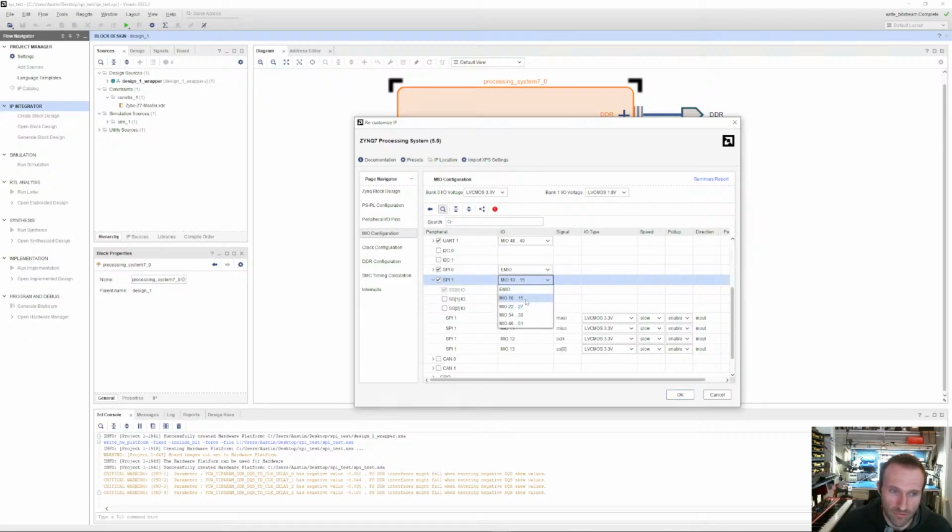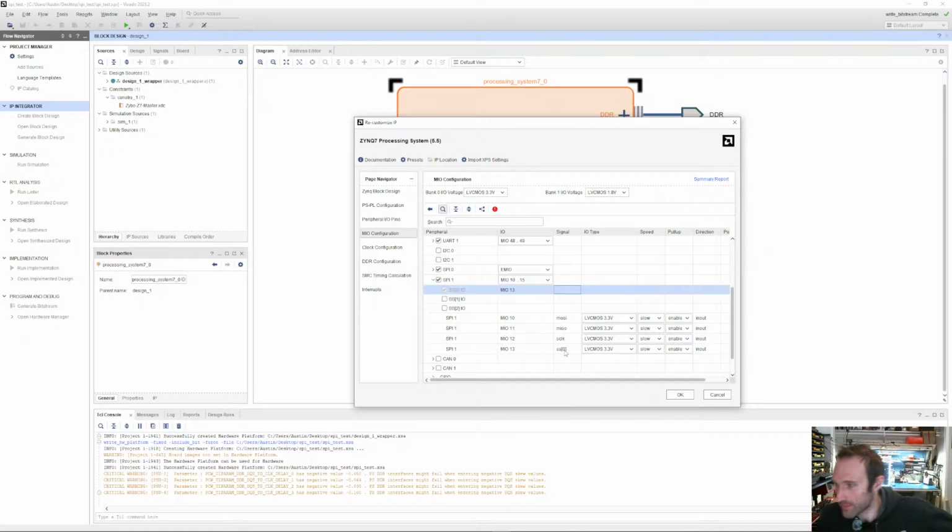And you have options here, right? 10 to 15, 22 to 27, 34 to 39, 46 to 51. What are those signals? Well, it tells you right here. MIO 10 is the MOSI, MIO 11 is MISO, MIO 12 is clock, and MIO 13 is slave select or chip select.